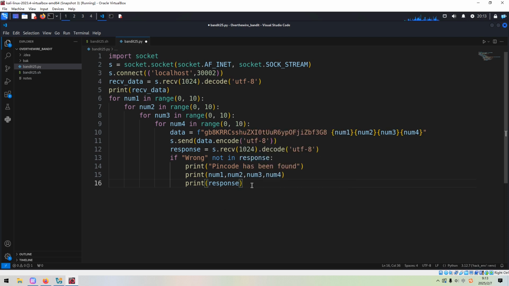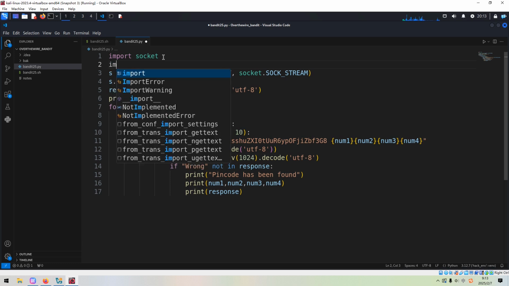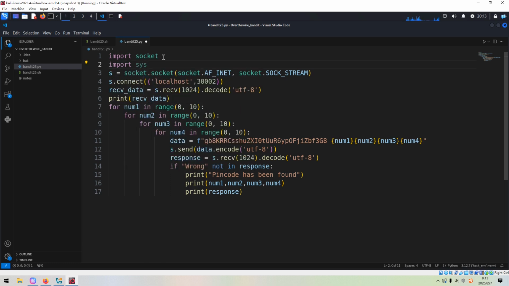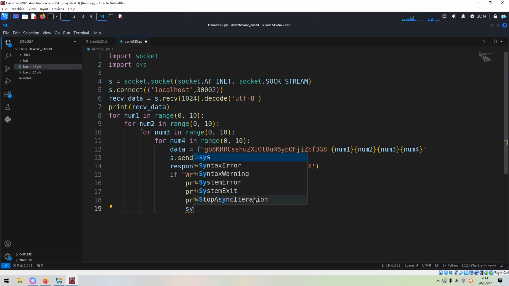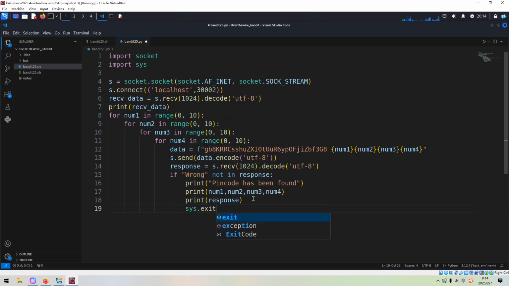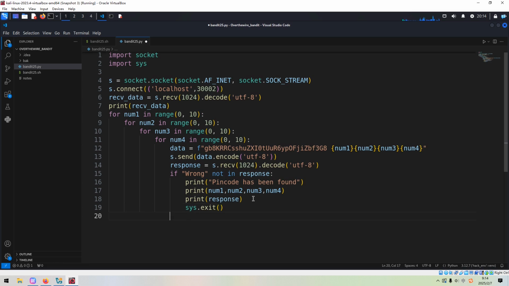If we have already found the correct pin code, we do not need to continue this loop anymore, right? So how to do? We can use the sys module. Sys module can control the flow of a program. In this case, we can exit from the program and we can save. I think that's it. And also, we can close this socket to save the resource of the machine.